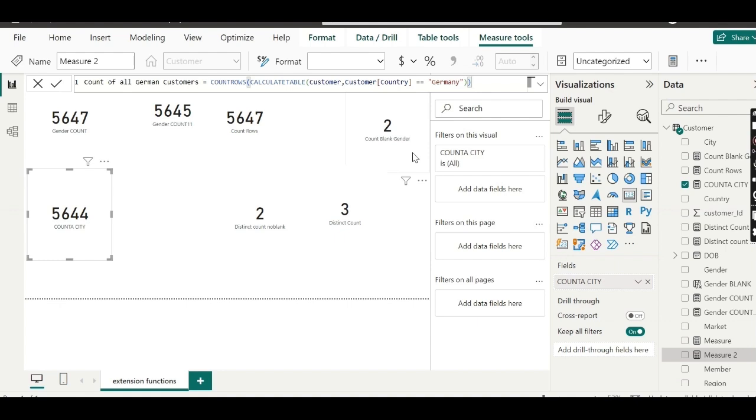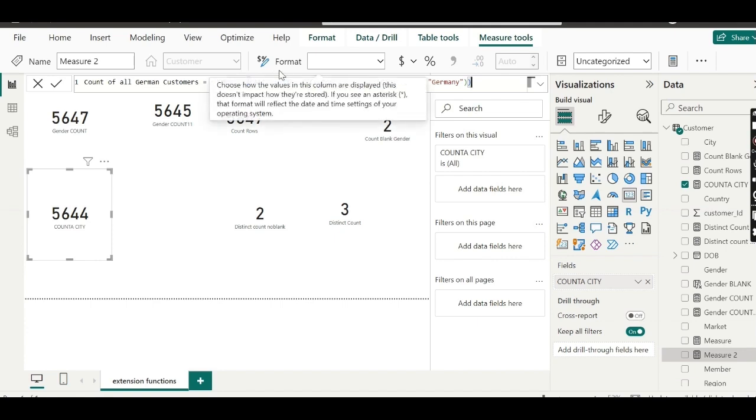So what we did here, we calculated a table where country is Germany, and then we applied the count rows function on it. Okay, understand this. First we apply calculate table where customer country is Germany, and then we apply count rows on that table. This will give us the count of all German customers. Alright, then to create this measure, let's just hit enter.